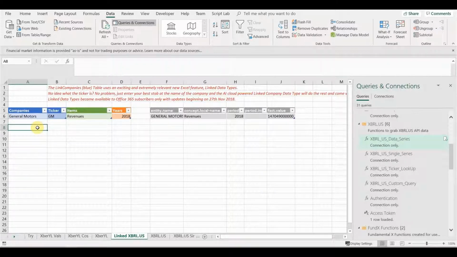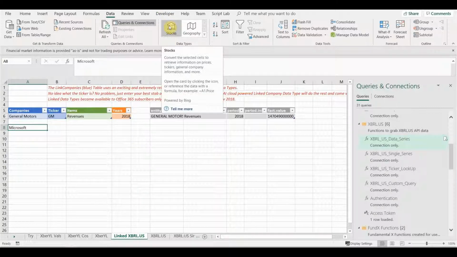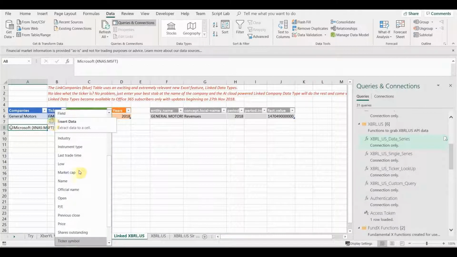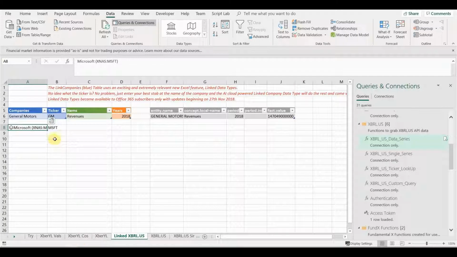If I put in, for example, Microsoft here, and obviously I know the name of Microsoft, and I click on that name and go up here to Stocks and click on that, it converts it immediately into a linked data type, Microsoft. That's great, because if I then use this little selector at the corner of the cell and click on that, it will give me the chance to choose things like price, for example. But in this instance, what I'm interested in is just bringing back the ticker symbol. And as you can see, it has brought back the ticker MSFT, which is what we want.